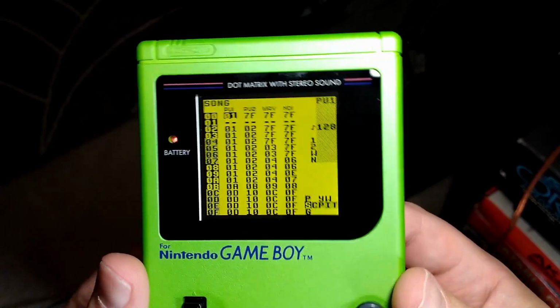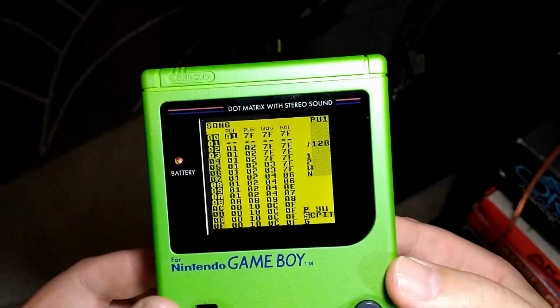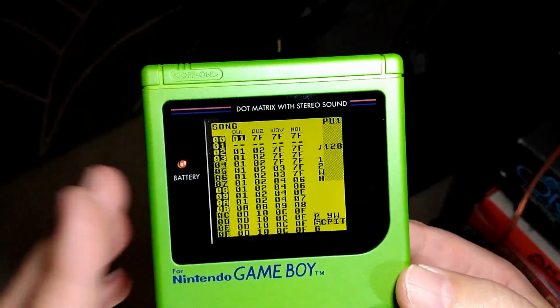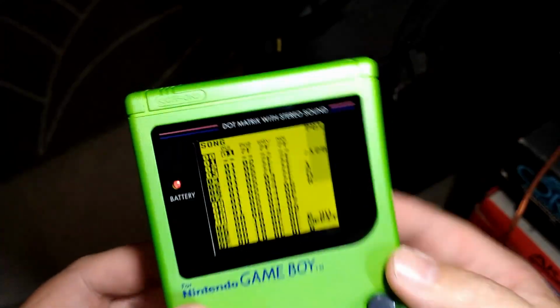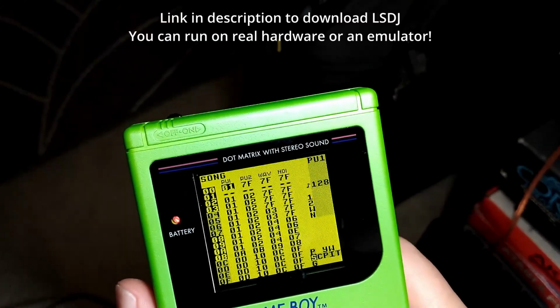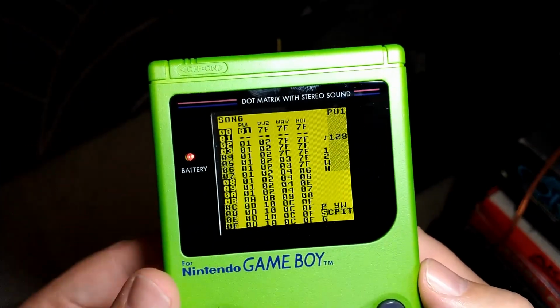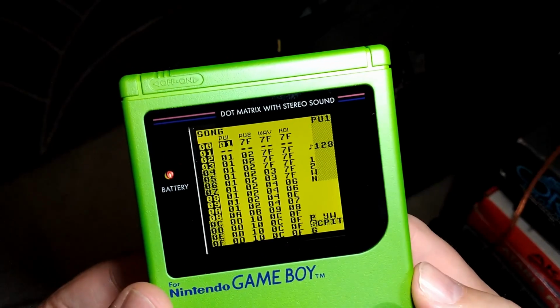This is for the sake of the sound system. This is a bone stock Game Boy. And this is a program called LSDJ. It's free to download, but there's a donation. They would like a donation. And obviously, if you're using this to make music, you probably should donate.